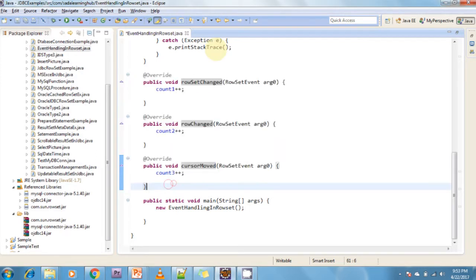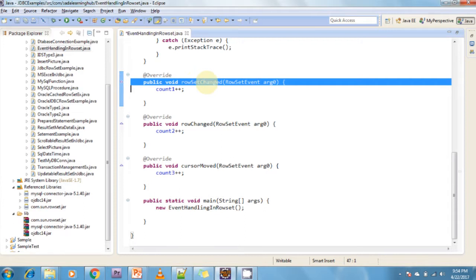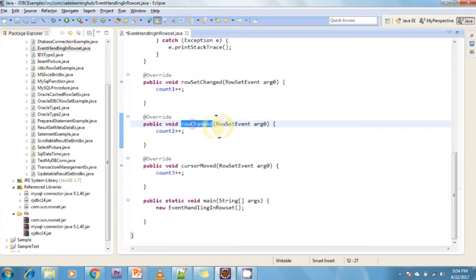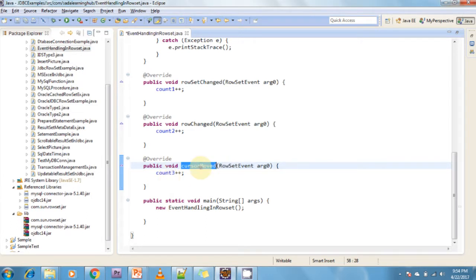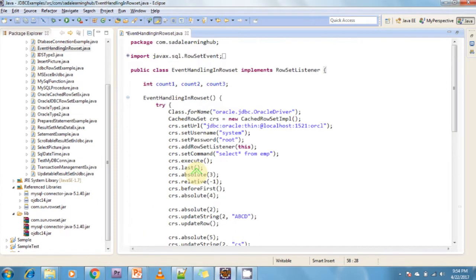The first method is rowSetChanged. Whenever the RowSet is changed, automatically this event will be fired. Whenever we are moving from one row to another row, automatically the row changed event will be fired. If the cursor is moved from one row to another, automatically the cursor moved event is raised. If you want to go with the RowSet listener, these are the three methods available.